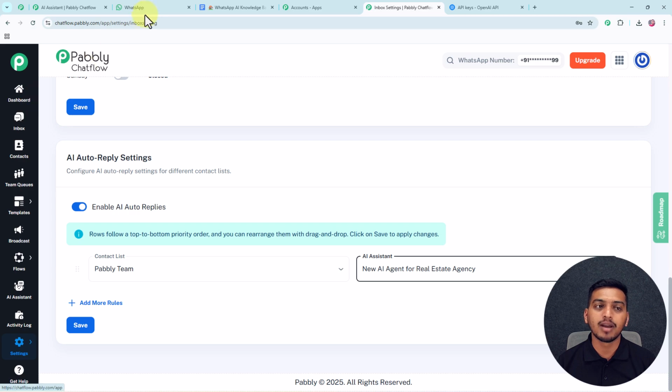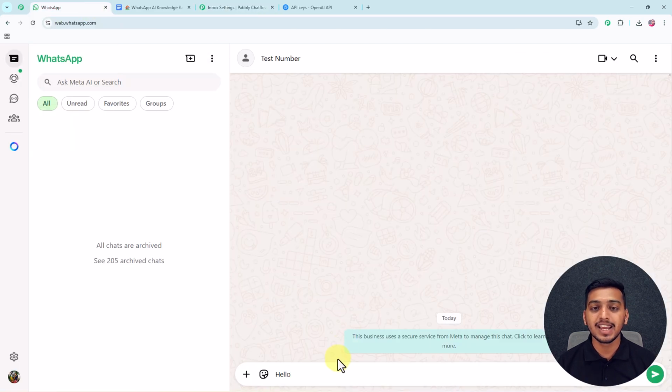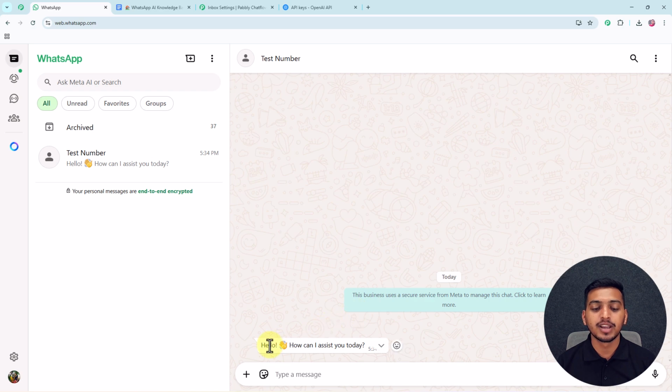Now I will go back to my WhatsApp account to see if this WhatsApp AI agent is working properly or not. So this is my WhatsApp account, and in here, as soon as I send this particular message, hello, you will see that instantly this WhatsApp AI agent will get triggered and it will send me a welcome message. So here I have received this welcome message. Hello, how can I assist you today?